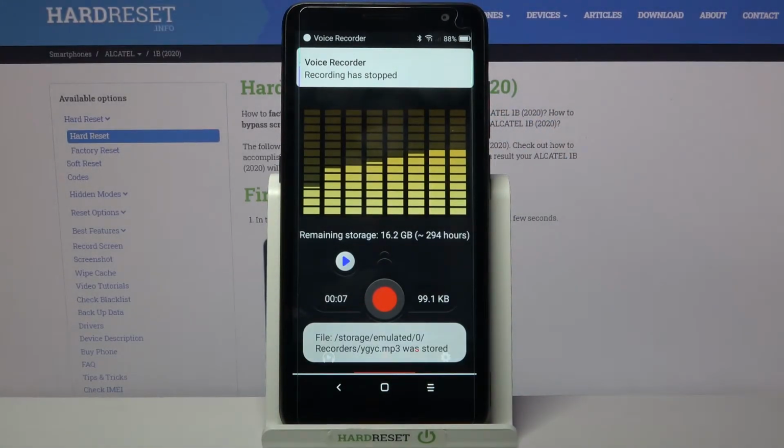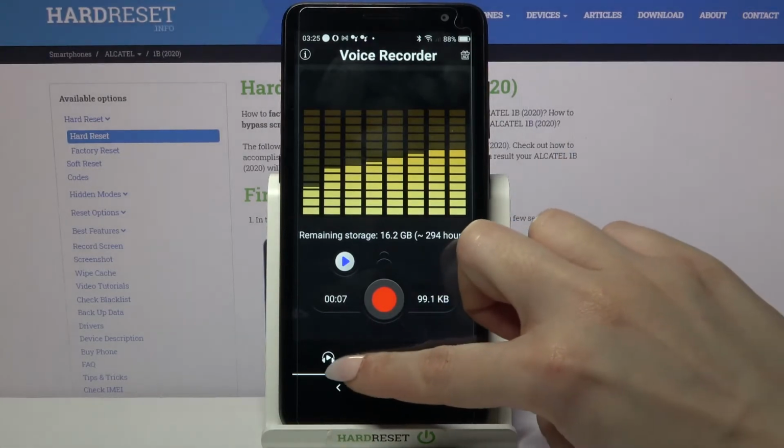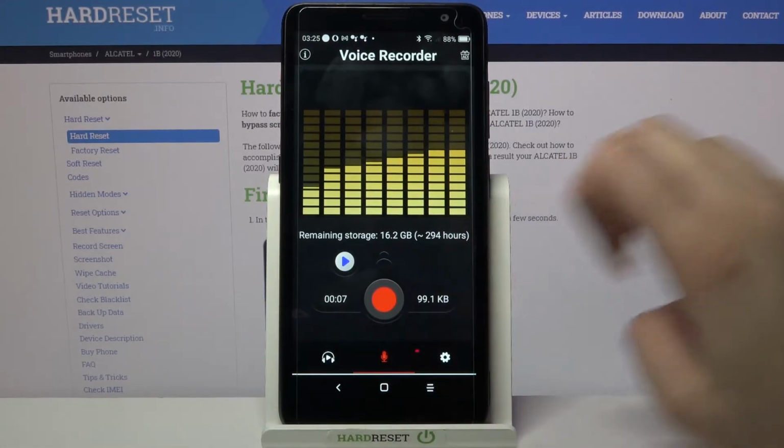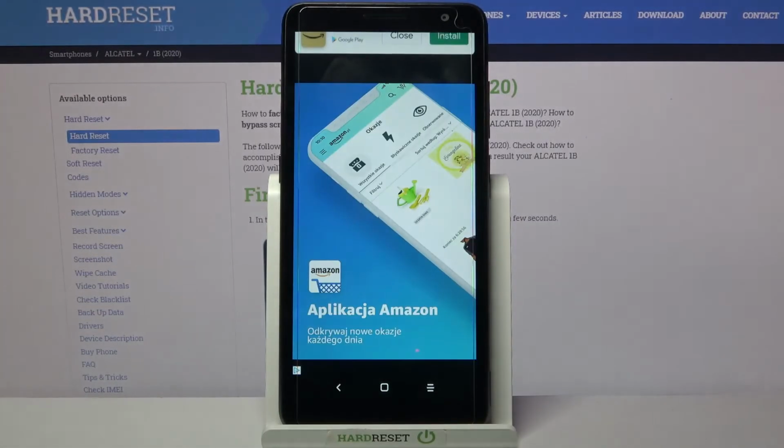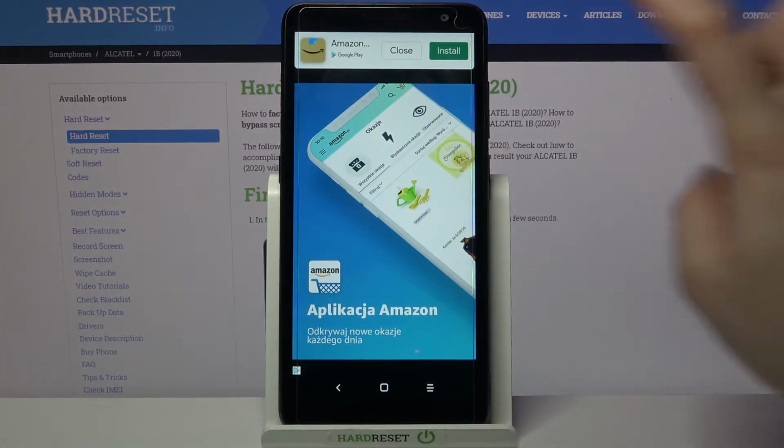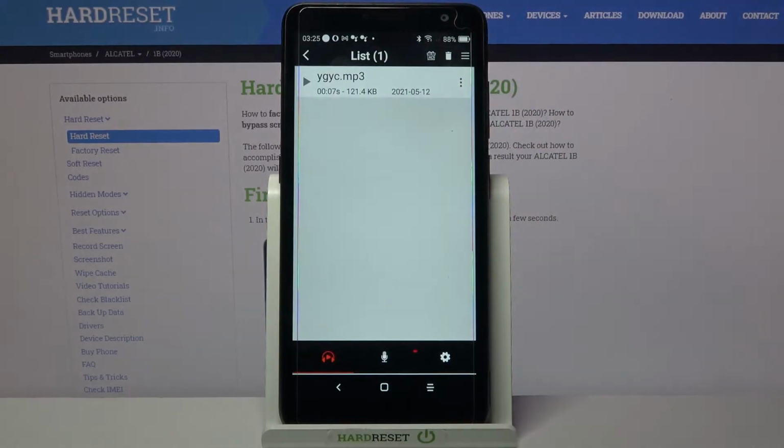If you want to see a list of all of them, just click at this headphones icon at the bottom left corner. Then close an ad. And as you can see, my recording is over here.